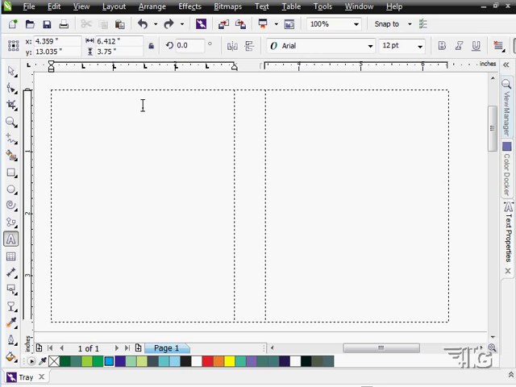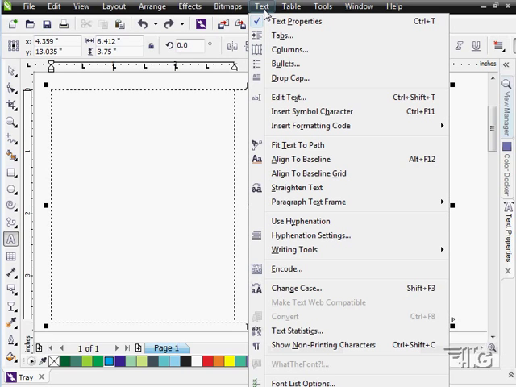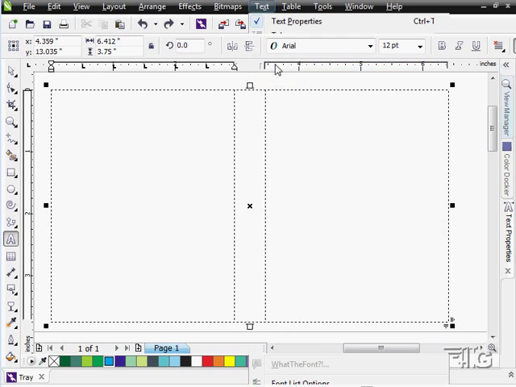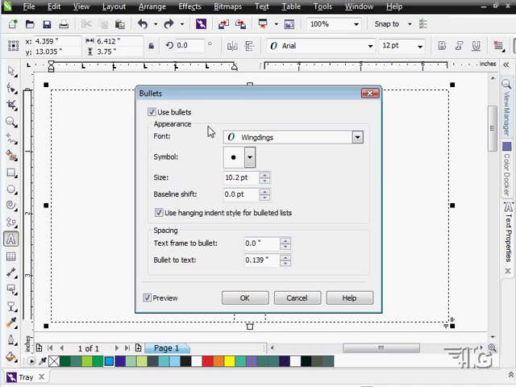CorelDRAW has just about the best tool I've ever seen in any program for doing bulleted lists. Now, you'll find it up under the text menu, of course, right down here, bullets. What's real nice about this, of course, you can use your bullets or not. You know, a lot of programs can do that. There's our first bullet up there. So you can use bullets or not, that's no big deal.